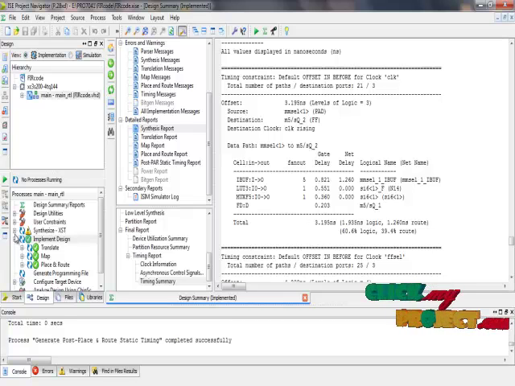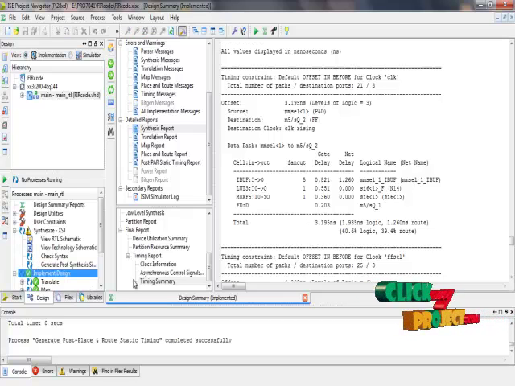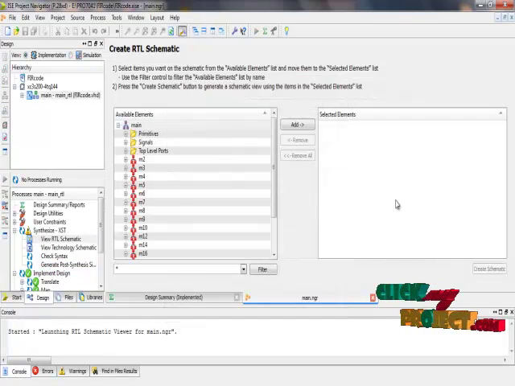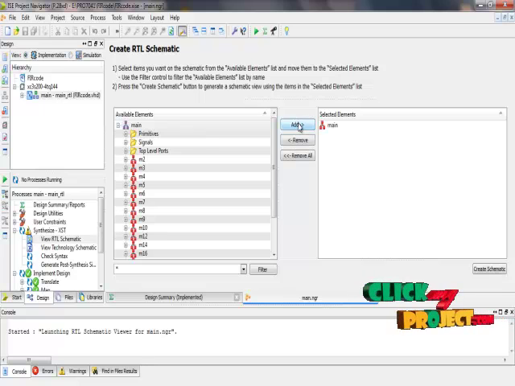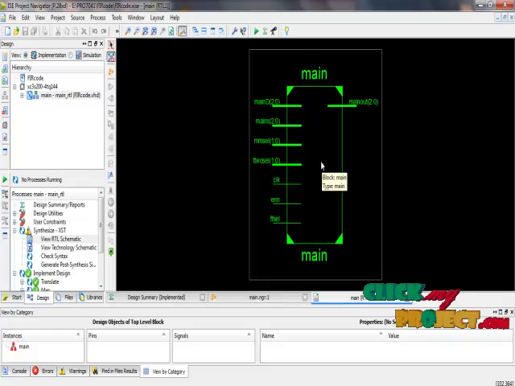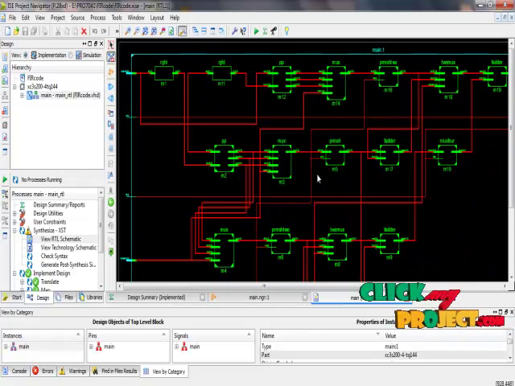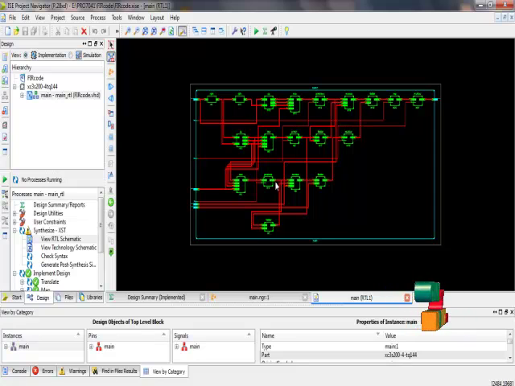For the synthesis report, we have implemented the implementation design. To view the RTL schematic, click on view RTL schematic, then click on OK, then click on add and then create schematic. The schematic will be created. For the technical diagram, double click on the logic diagram. The desired architecture for our FIR filter has been created.